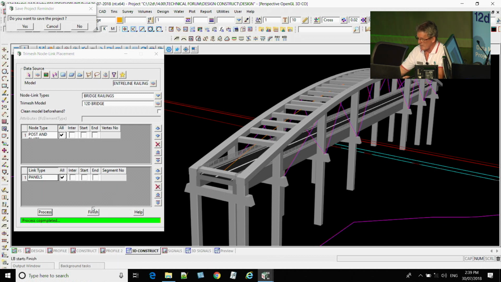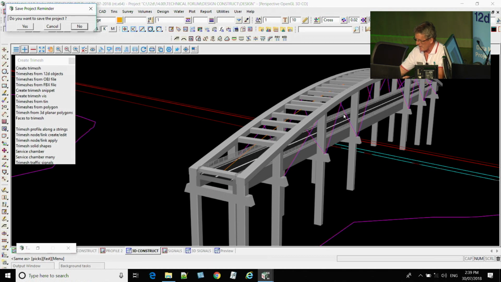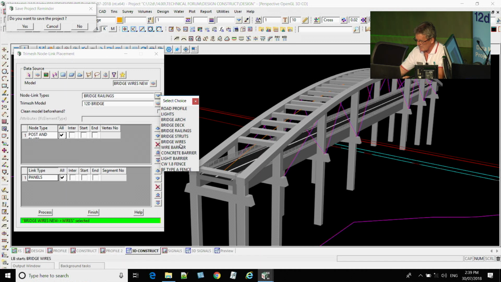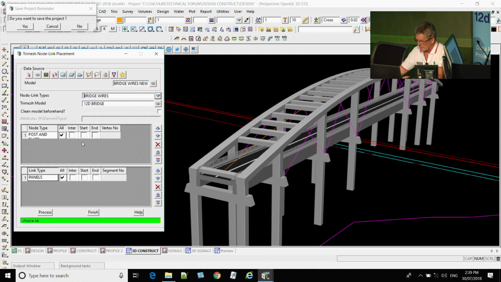So probably just, I'll leave this last one. This one's pretty good. So I grab that model. And these are all the little wires that went up and down, bridge wires. I think this is just wires.